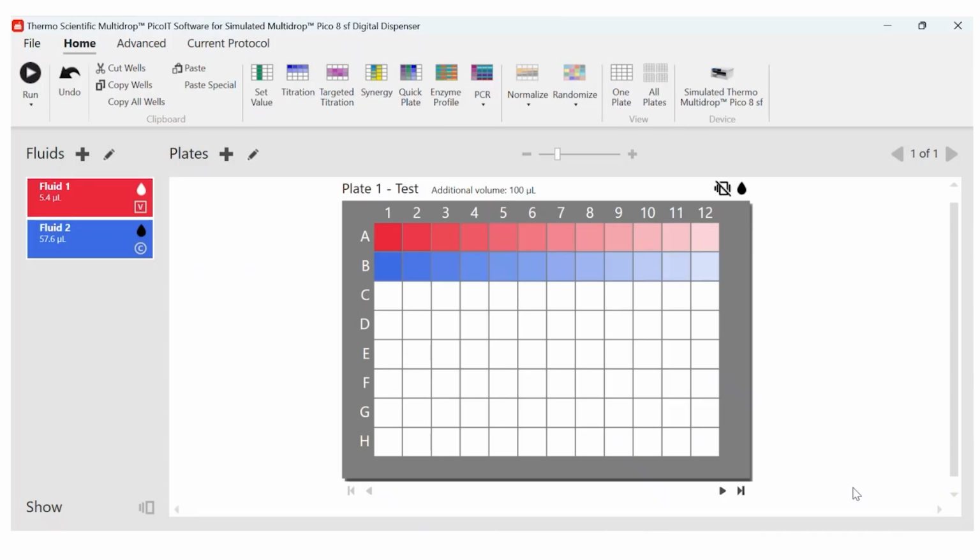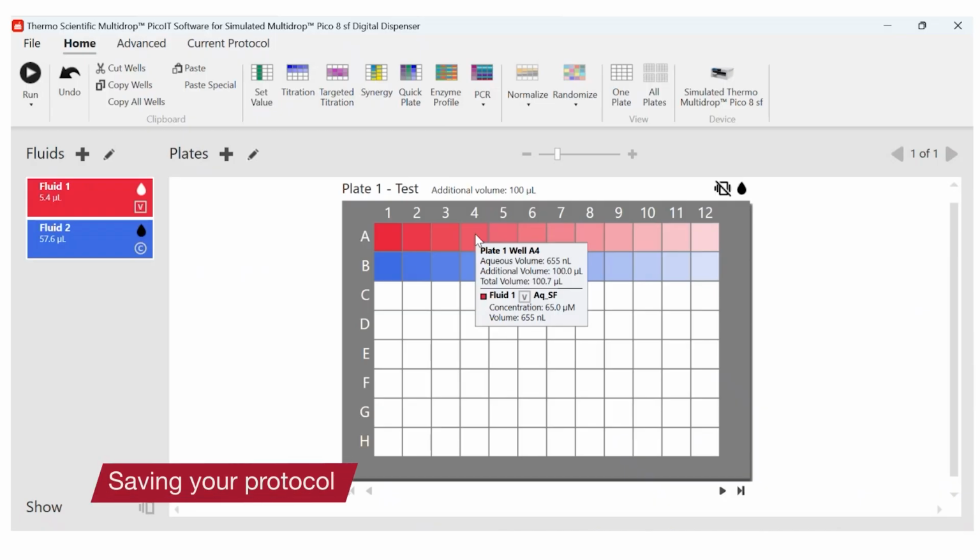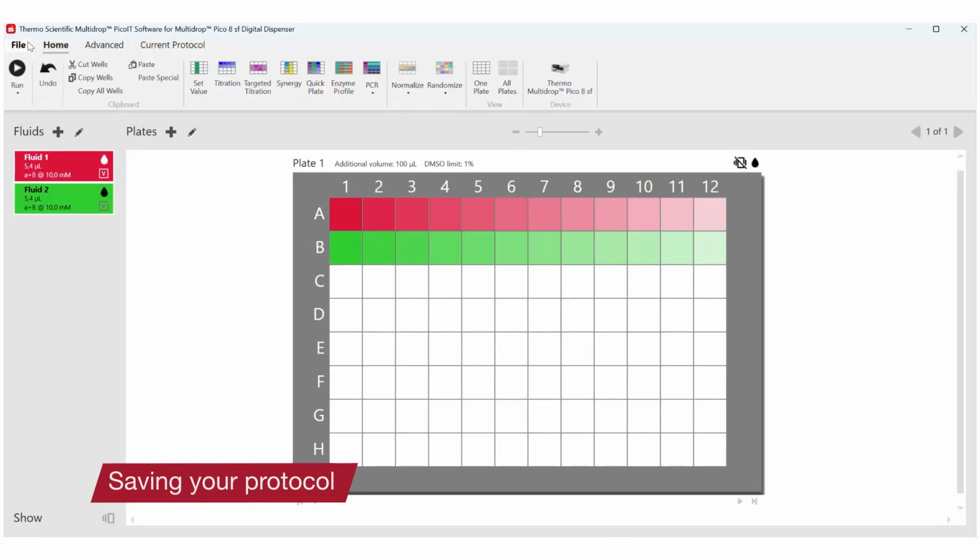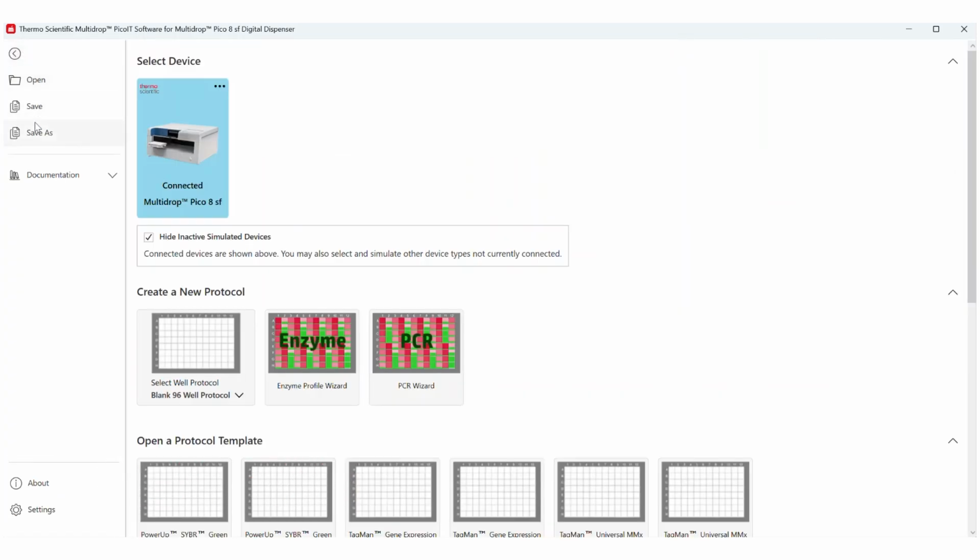You'll see that the range of color tones simulates the changing titration volumes of the fluid. When you hover the mouse over a well, it shows the details of the selected well. Now it's time to save your protocol. Simply go to the File menu and select Save.